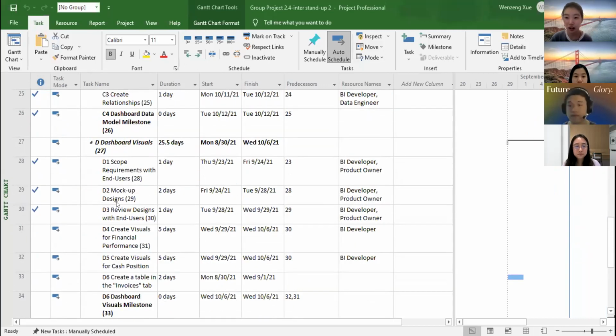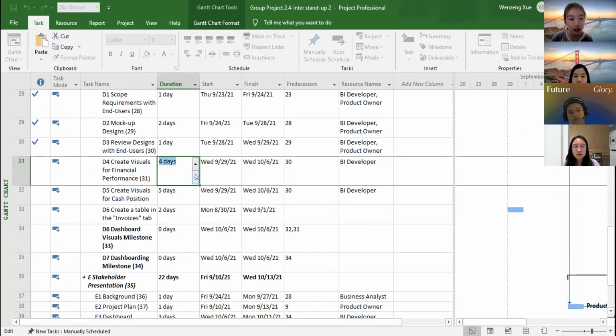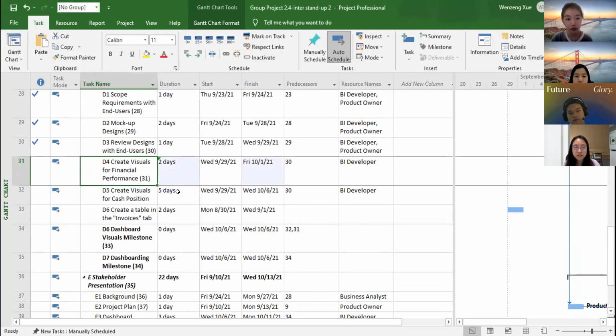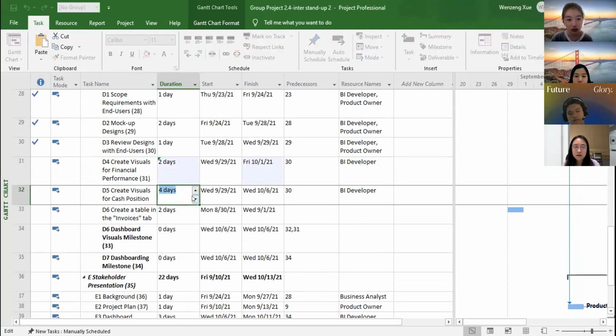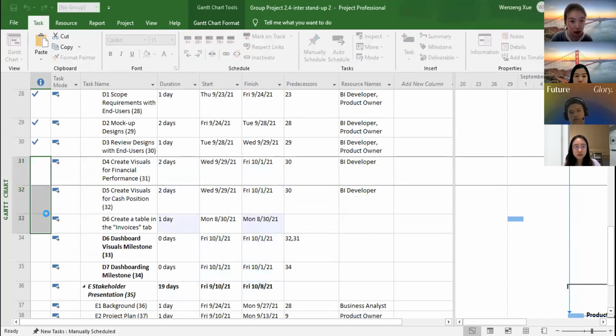Jia, may I know how long did you take for your tasks D4 to D6? For the financial performance, I used around 2 days. Financial performance, 2 days. Okay. Yes, and then cash position is 2 days as well. Okay. Invoices is just 1 day. Okay, 1 day. So I mark this task as completed.